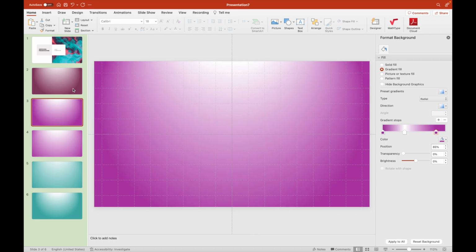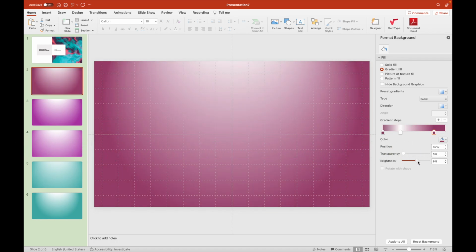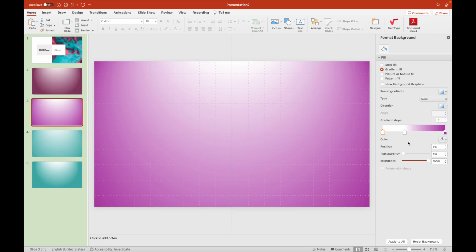On the second slide, adjust the third gradient stop to 9% brightness and the first gradient stop position to 7%. Duplicate the third slide. Return to the third slide after it went to the fourth one. Adjust the first gradient stop's brightness to -5% and the third gradient stop's position to 85%.